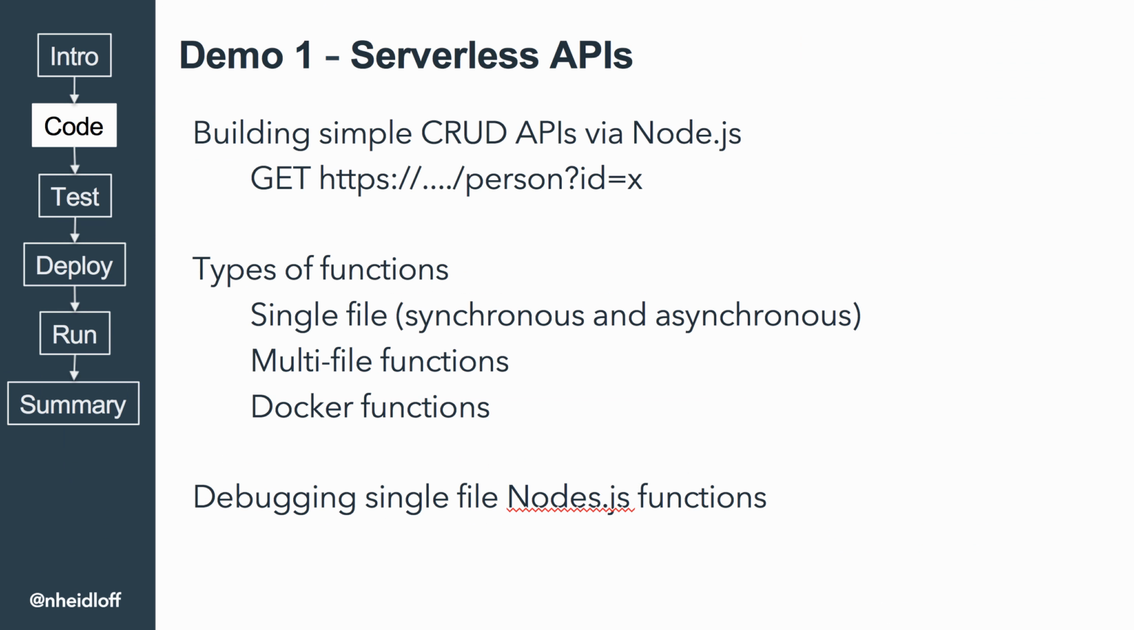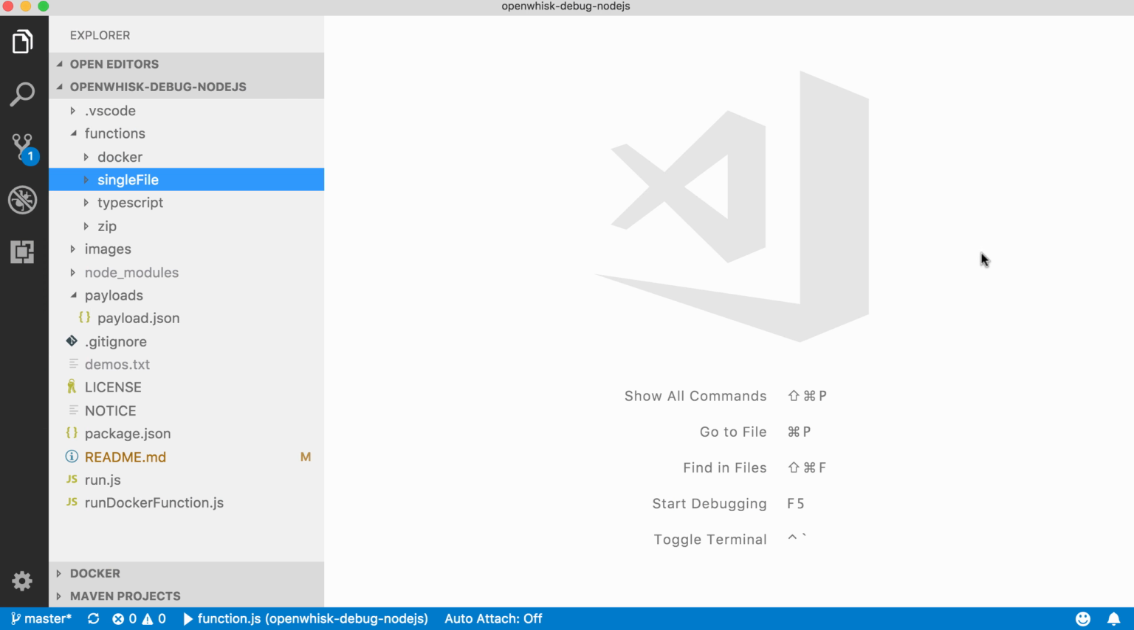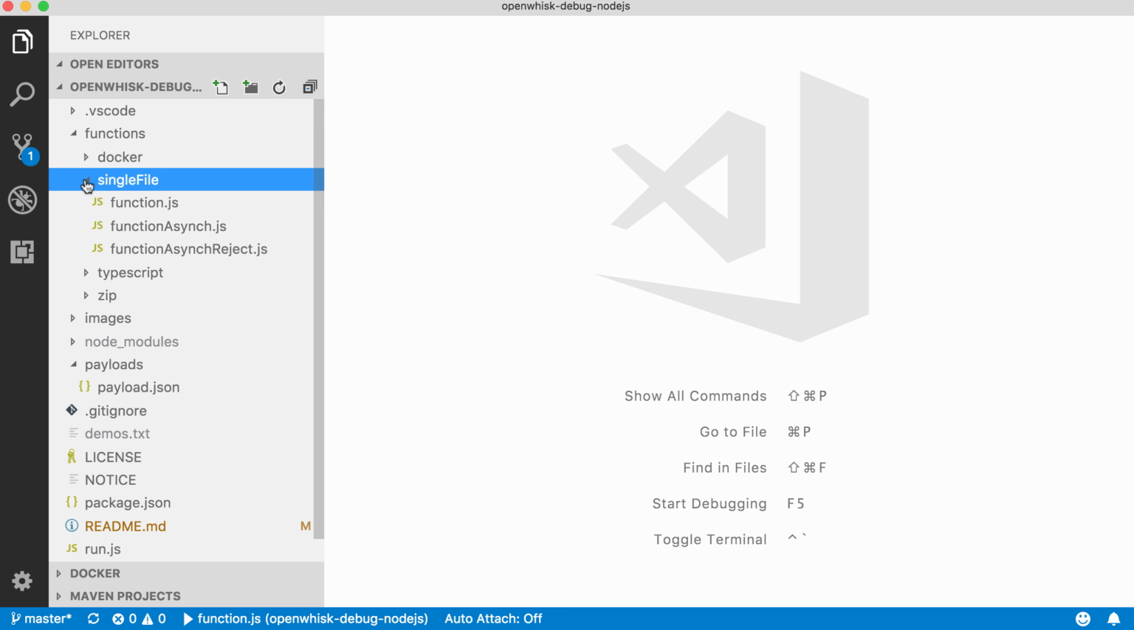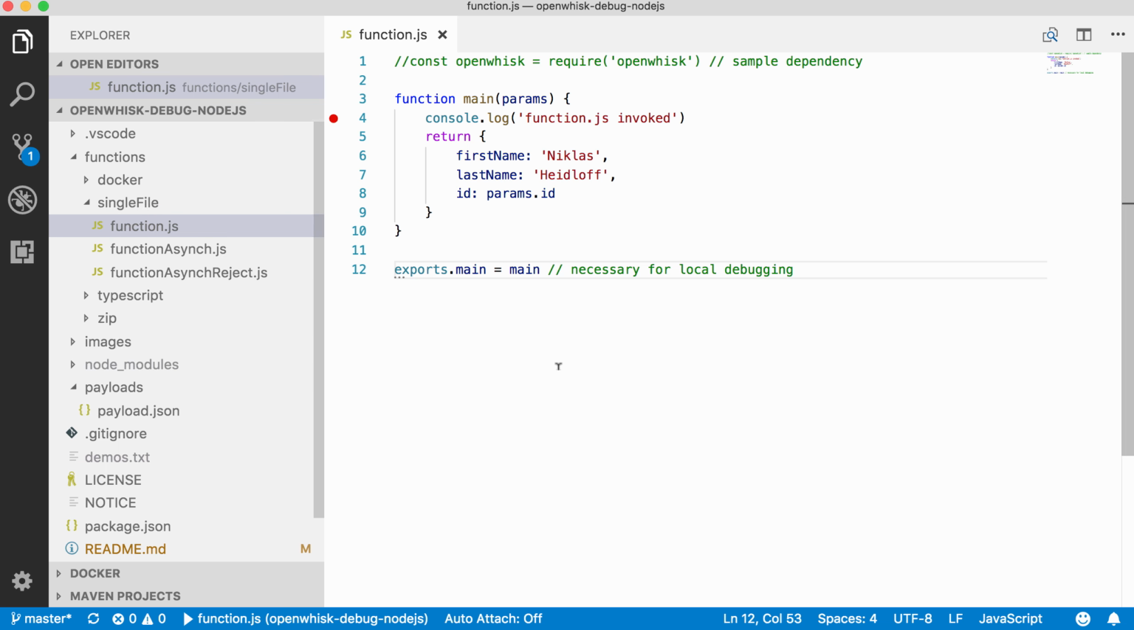In the first demonstration, I'm going to show how to develop and debug OpenWhisk functions with Node.js locally in Visual Studio Code. In order to do that, I've created a little sample that I've open sourced on GitHub. In the simplest case, you can develop functions in a single file. Like in this case, there's one main function with an input JSON with this params parameter, and some other JSON is returned here as output.